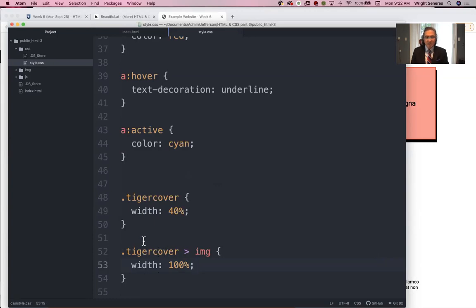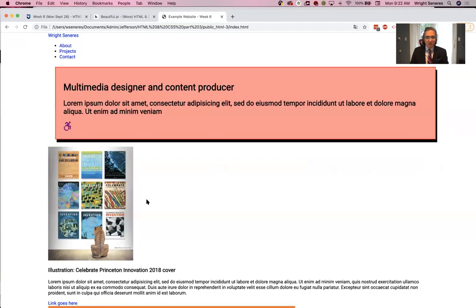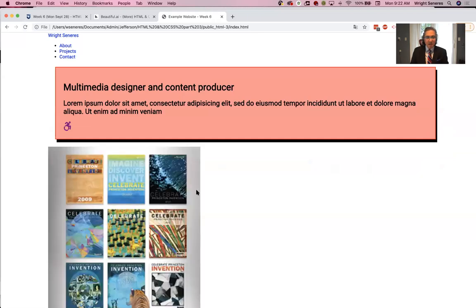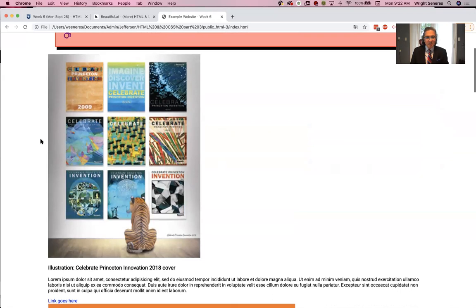So if we save this, go back to our browser, we should see this, I think, expand. 1, 2, 3, refresh. And now the picture expands because it takes up 40% of the container that it's in. So I've already made this 80% of the entire width of the browser. Now I've asked it to be 40% of that 80%. So roughly this size here.